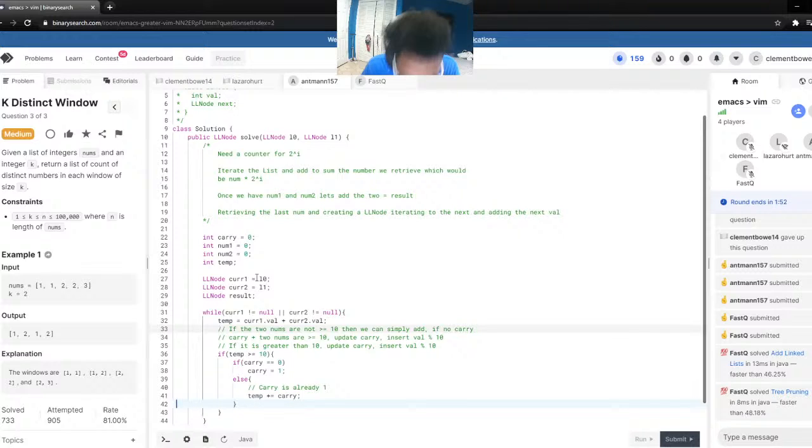Well, it looks like he's just... because currently he's not doing anything with carry. Oh, unless, no, he's taking care of that on line 39. That else block, that's where he has the carry. But let's say temp was 9 and carry was 1. Exactly. That carry is supposed to be added or included in line 32.